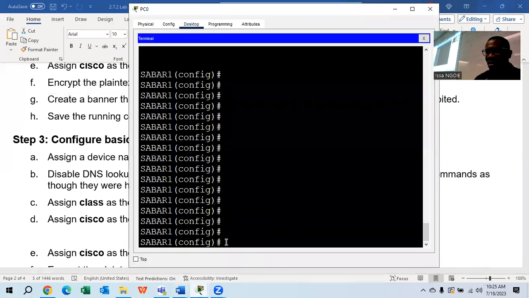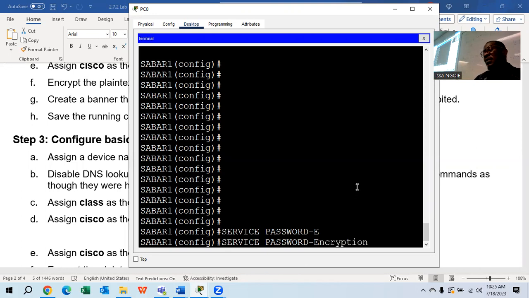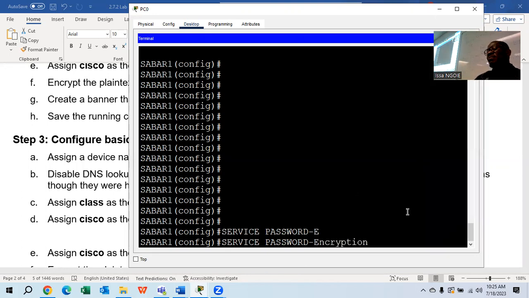So you go to your first router and type service password-encryption. Remember, guys, there are questions. They will ask you questions like, an engineer wanted to encrypt all his passwords, which command will be best suited for this case? Service password-encryption. When you type it once, this command will encrypt all your passwords.